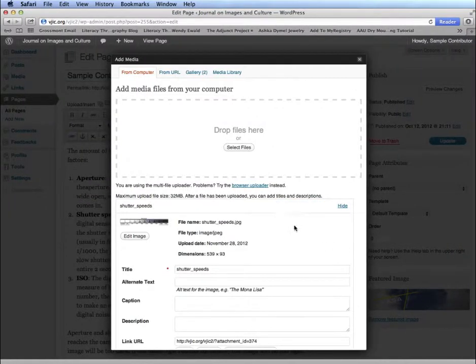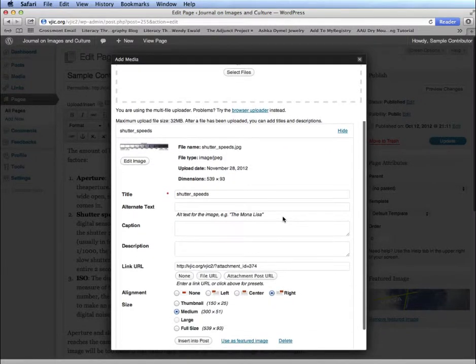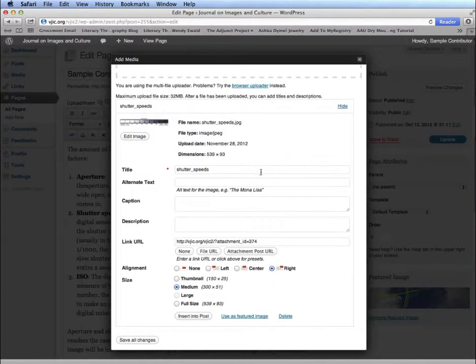WordPress works on that for a second, and then it gives you some information and some options here. The very most important thing is this title, where it has this red asterisk, hopefully this red asterisk will warn you of this and you'll remember it. It's incredibly important that you change the title from just what the file name was to add your last name to the beginning of the title.